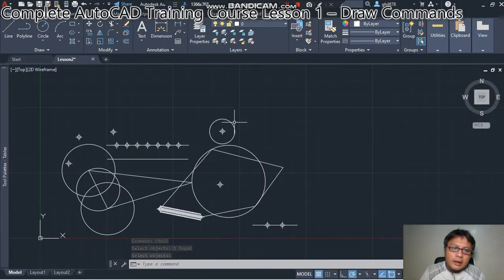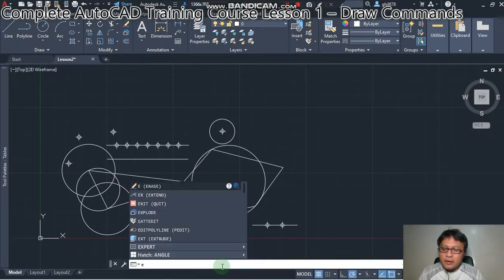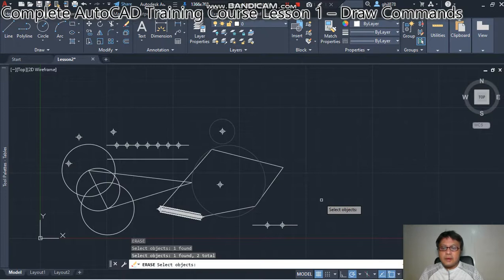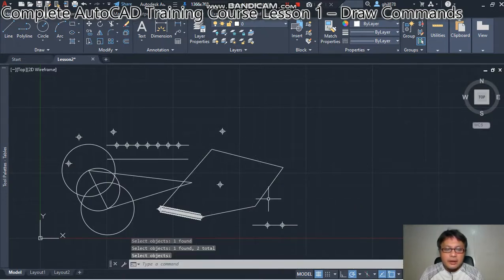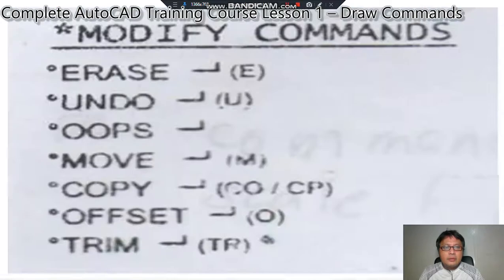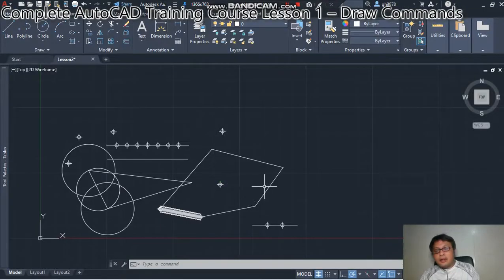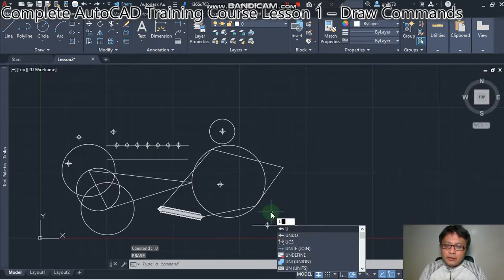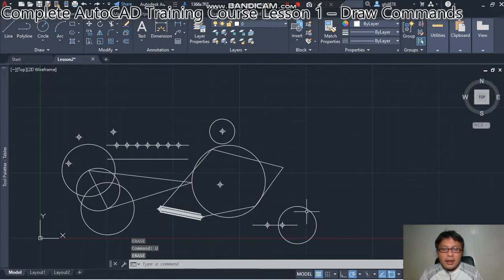Let's say I want to erase multiple objects. So in the command line, E for erase, enter. Then let's say I want to erase this circle and this circle. Then enter. So I have erased it. The next command, we have the undo. Let's say it's a mistake that I have erased the objects. So I'll just type U for undo to unerase, undo what we have erased previously.